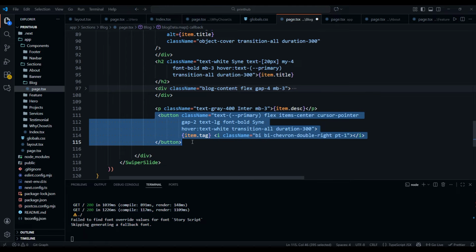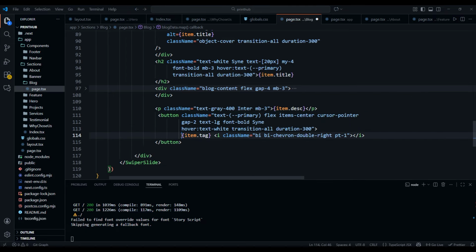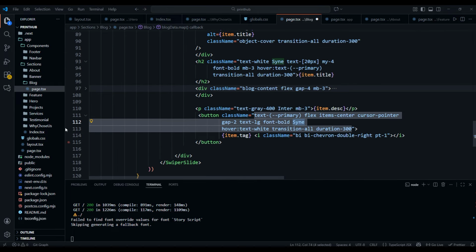This is our button, and inside the button we are fetching item.tag, then an icon for our button. You can see that in the button we used text-primary, flex, items-center, cursor-pointer, gap-2, text-lg size, font-bold, and the font family is Sign. Then a hover effect for the button with the transition effect. So now we have defined our swiper for the blog.